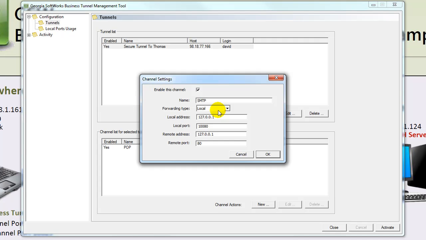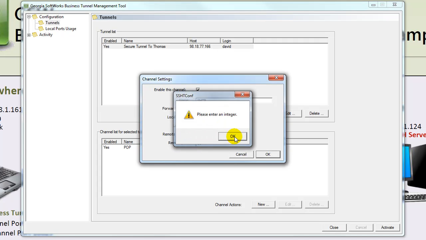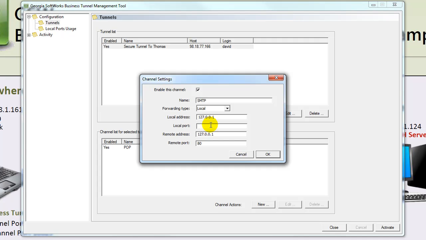Again, we will select the local forwarding type. The local address is set to the loopback address of my laptop. Again, the local port number is an arbitrary available port on my laptop. Since the default SMTP port is port 25, and I like to keep my arbitrary ports recognizable, I'll add 10,000 to 25, giving me 10,025.